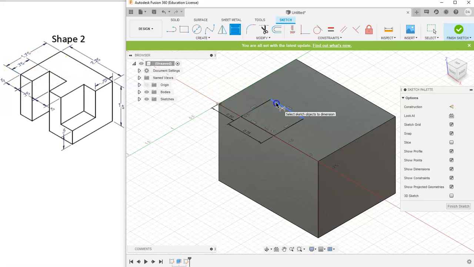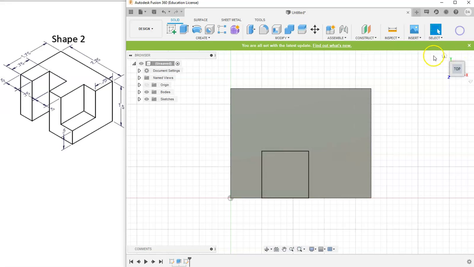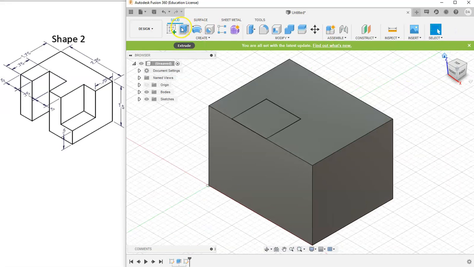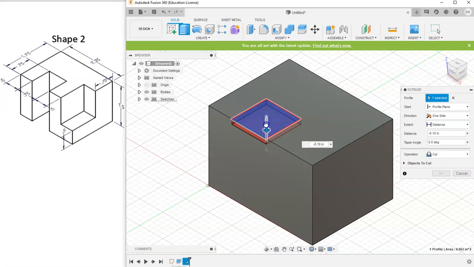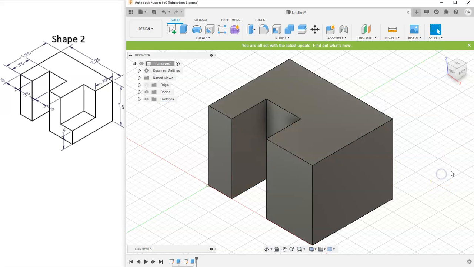And so I'm going to go ahead and click on this edge to this edge and tell it to be 0.75 and hit enter on our keyboard. And now we have a fully constrained rectangle. So I hit finish sketch, go to my home view and hit extrude. And this hole cuts all the way through, so I don't need to type in a distance. I can just go to all and hit OK.